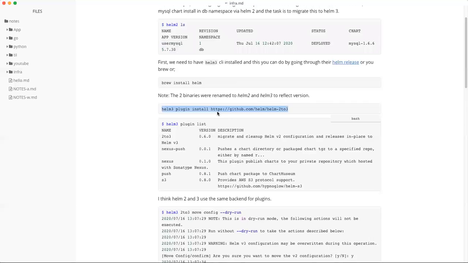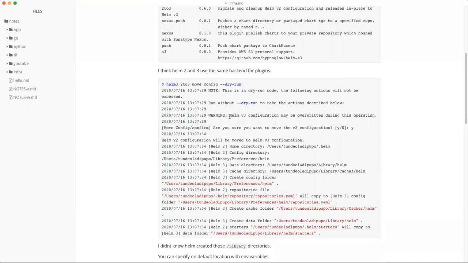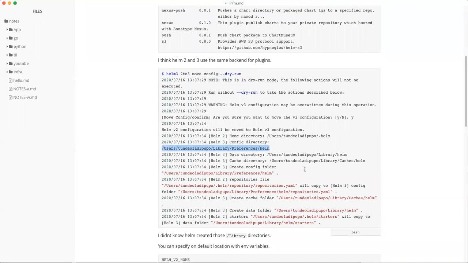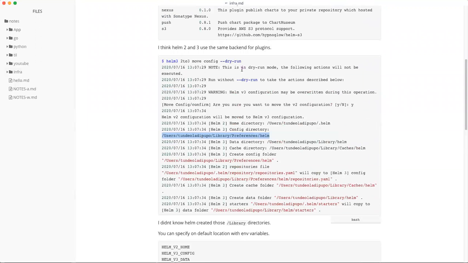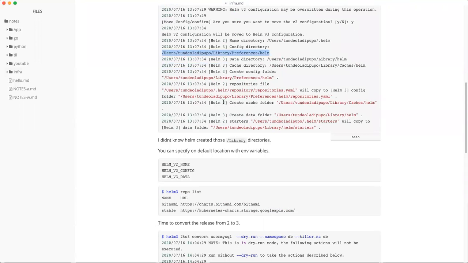Now, the first thing you have to do is move the configuration. In this case, I'm doing a dry run to know what is going to be moved. As you can see here, my Helm configuration is going to be moved. So things are going to get moved around, which is not really a problem. And once you go ahead and apply it without the dry run, your configuration is going to be moved.